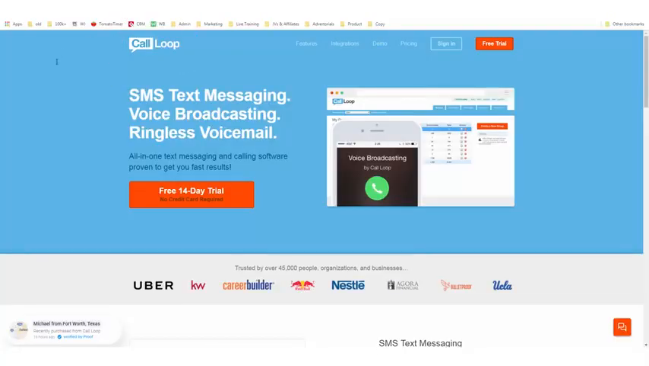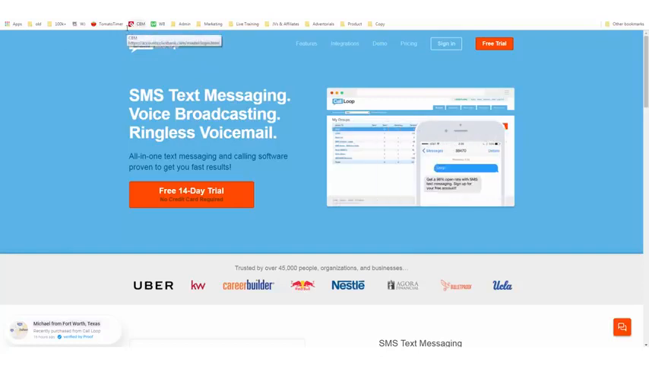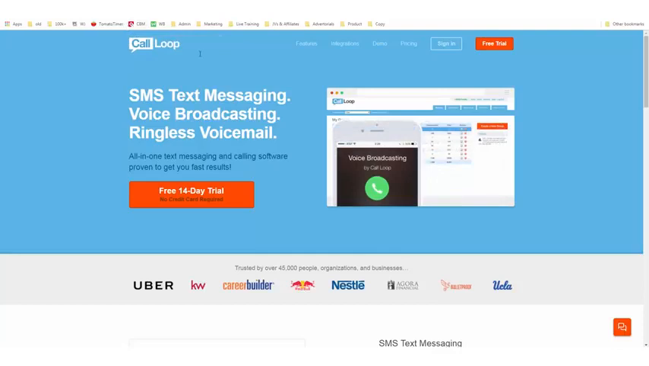The next marketing tool I'm going to talk about is Call Loop. Now, Call Loop is something I like a lot. This allows me to send SMS texts and also RVMs, ringless voicemails, to my customers. And this is a great way to market. If you have the phone numbers of your customers, you should be sending them text messages, you should be dropping them voicemails.